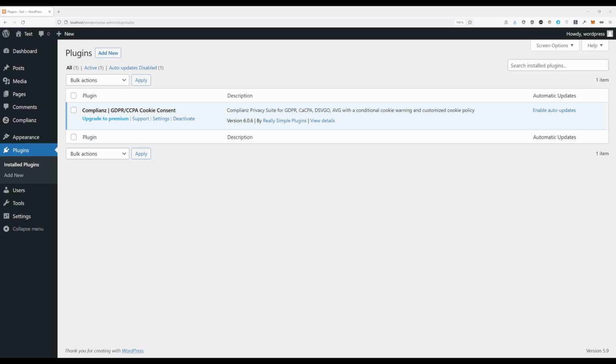We're going to take a look at how you can set up the Complianz cookie consent plugin.